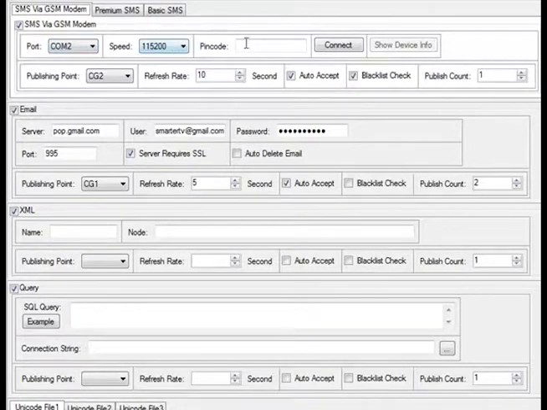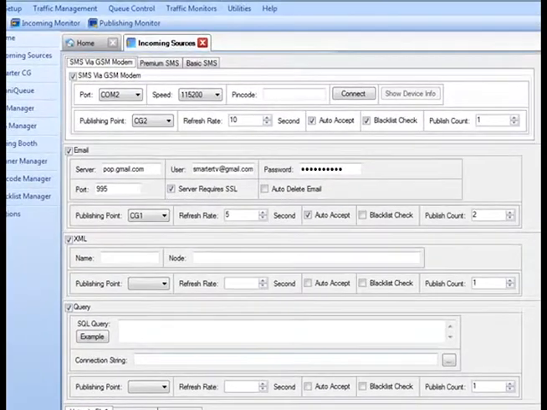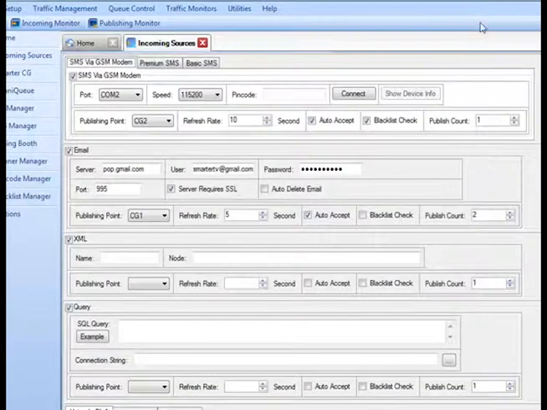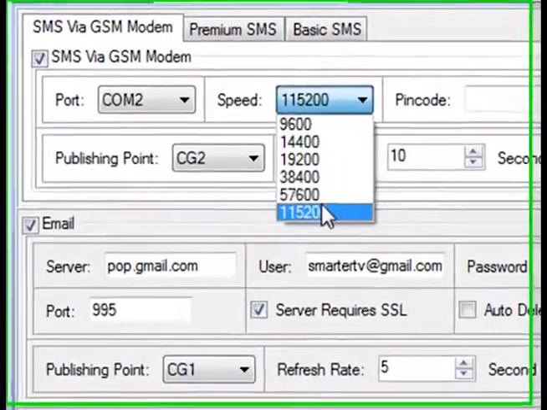The next possible incoming source we are about to take a look at is GSM modem. We have to set all the parameters like port number, speed, and PIN code before we connect to the GSM modem. We must first connect the GSM modem to the computer. Then, we look up the port number by clicking on Control Panel and opening Device Manager, finding the device, and reading the port number.